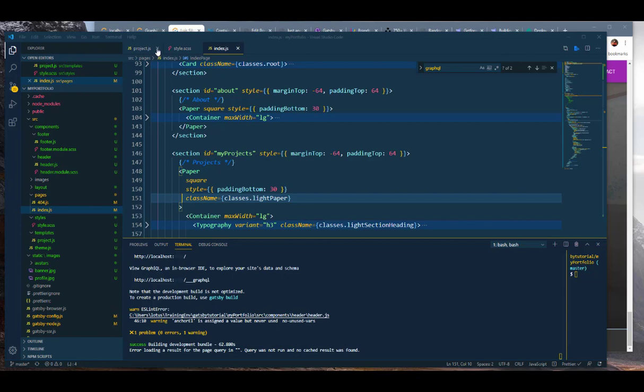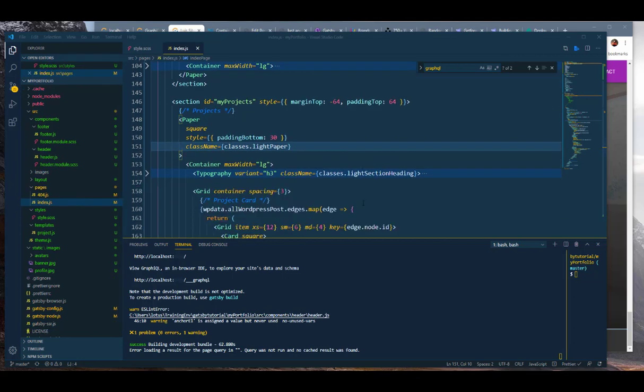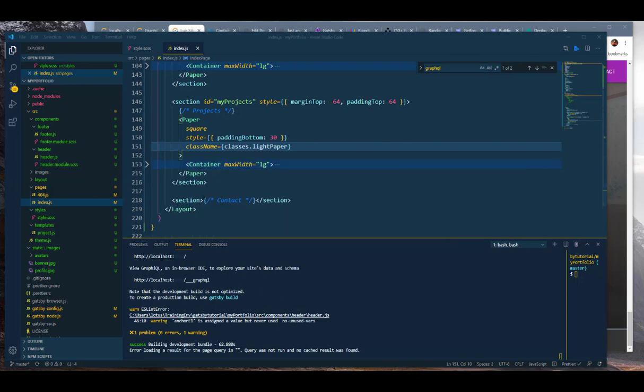Let's leave the styles there for now. We don't need the project anymore, so the index is the only page that we're going to be working on. Alright, so let's close this for a second, and this is where we are going to be working. So I'm going to open up these brackets.